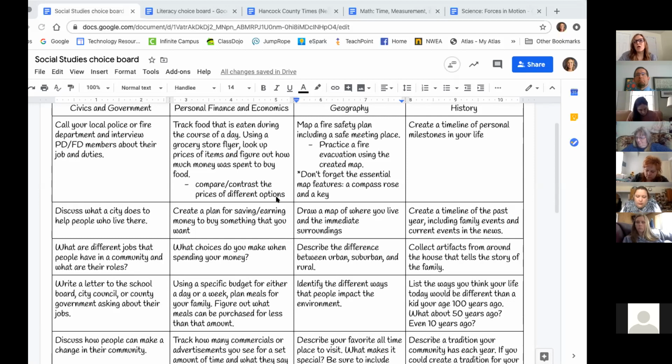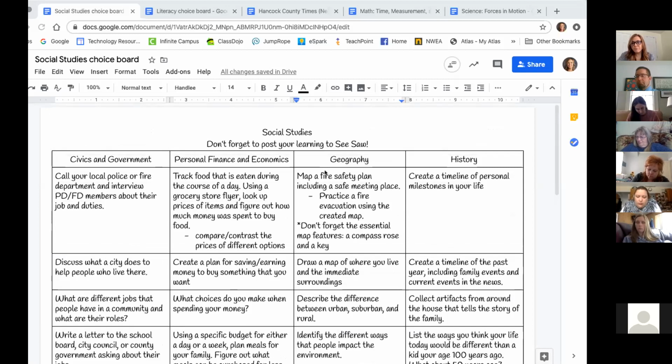I do have at the top, don't forget to post your learning to Seesaw. So for my students that do have access to technology, if they are drawing a map, they can take a picture and post it on Seesaw, so I know that they're out there. More than 50% of my kids don't have access, so it's still nice to see the ones that are doing their learning and their activities post it. Some of them get on and read to me. I read to them.